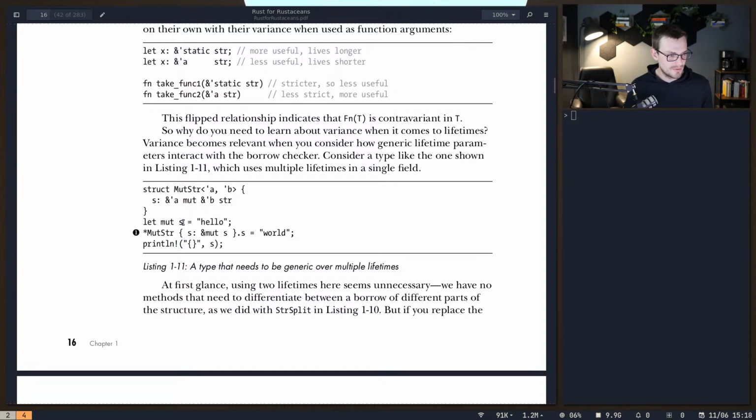So we've got let mut s = "hello", and then dereference the mutable string that takes s, dot s equals "world".